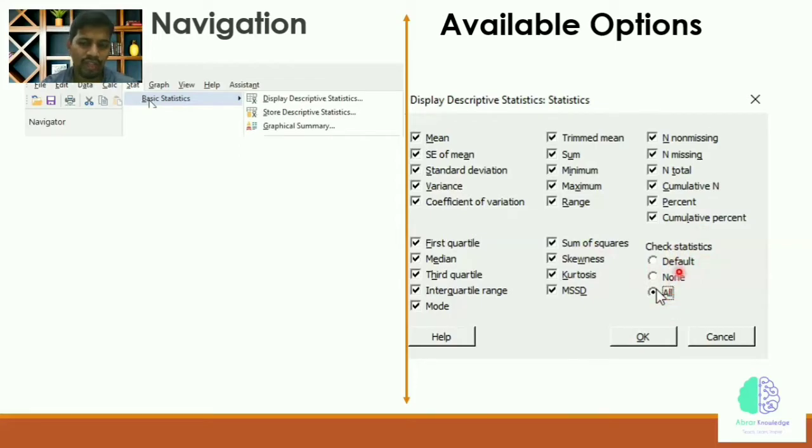And then default, and this is the check statistic one. You can opt for either default. If you opt for none, you will not get any value. If you opt for all, you can get all the values as well. This is the selection you need to make, but these are all the options you will have in Minitab.